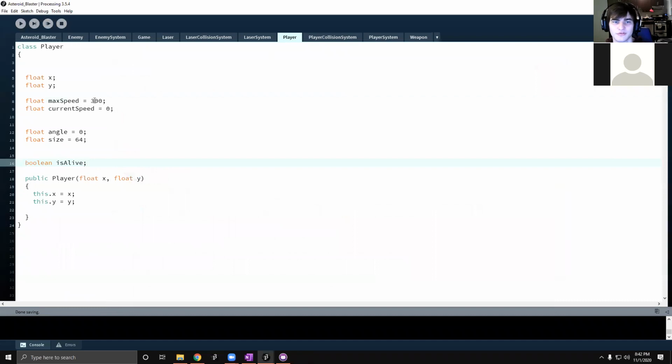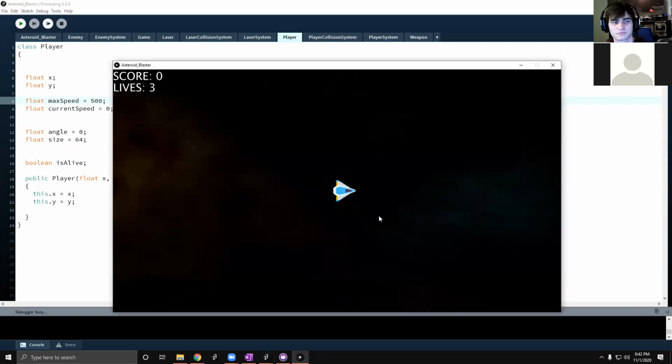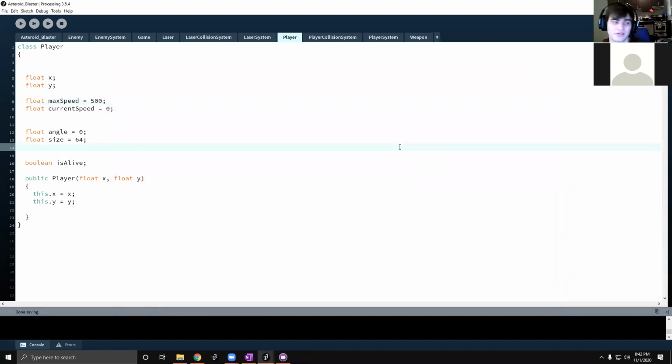Now let's make the player move a little faster. Let's do fast. Say 500. There we go. Yeah, so now we can move, shoot. We have a game over screen, and enemies that can track us. So these are just some basic game development concepts, and this is how we work with systems.